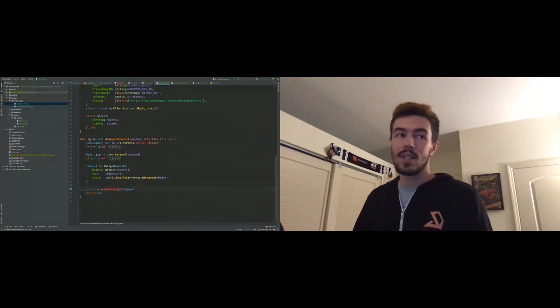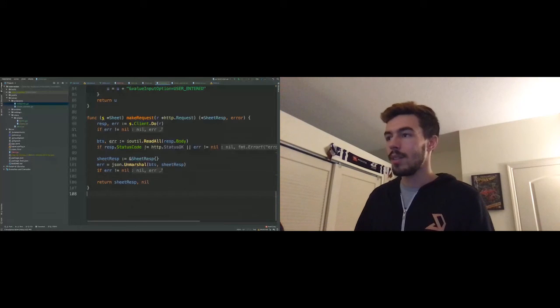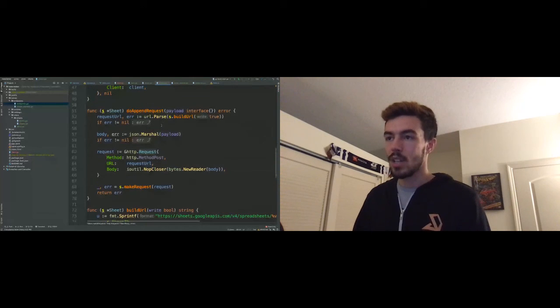Now we need to actually make the request. I will input the make request method. What this does is it takes in a request that we initialized in the beginning, right? So we'll initialize our request object. We'll say we want this method post. We already built the URL. We already marshaled the payload.